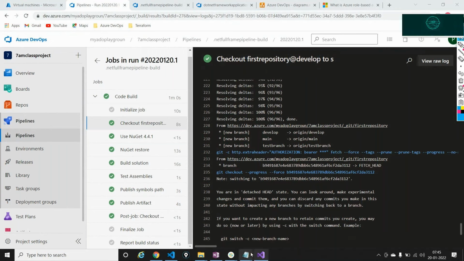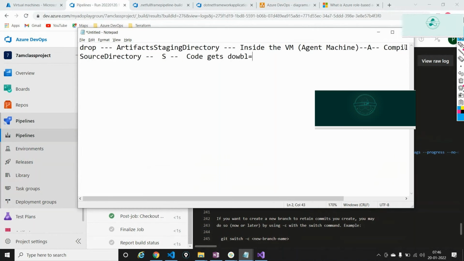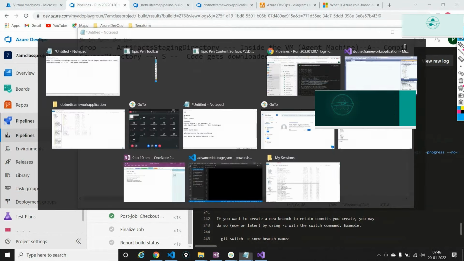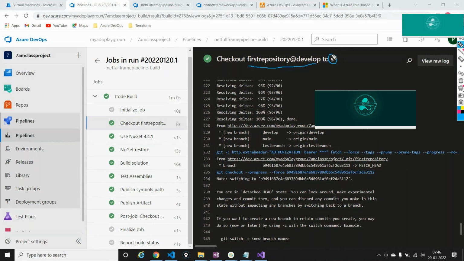Now I'm talking about two different things out here. One, I said there is something called artifact staging directory where all the compiled code is stored. There is another folder called sources directory, or source directory, on the agent machine, which is represented by a symbol called S. It's nothing but a folder inside the virtual machine where the entire code gets downloaded. So the code from the develop branch in the repository called first repository is being downloaded onto the S folder, also called the sources directory on the agent, using this particular step. Once this gets downloaded, the code is now ready.